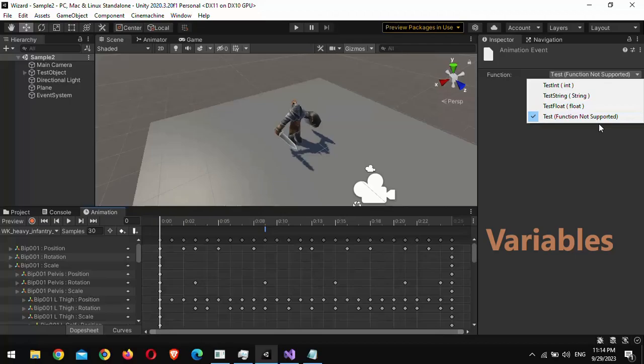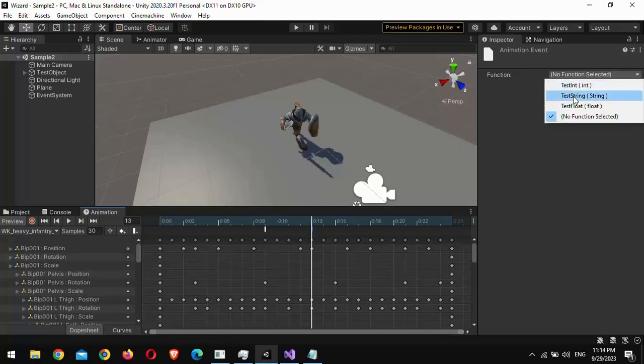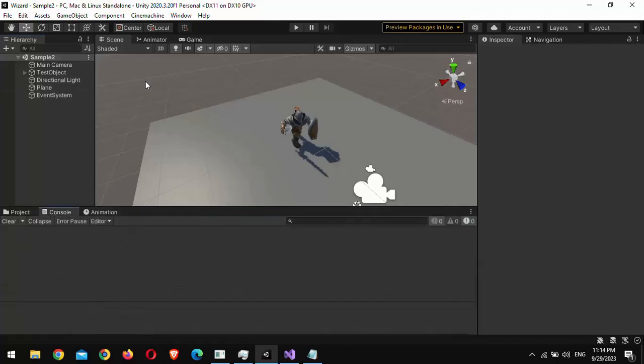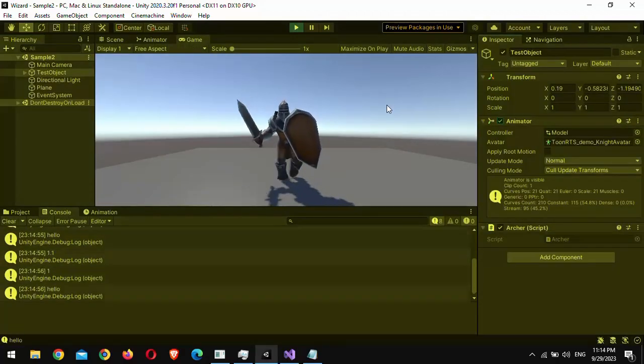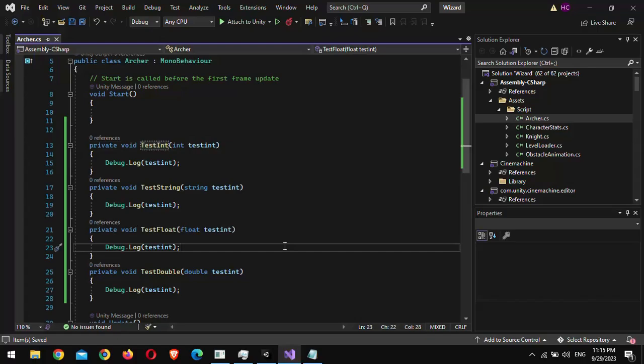Some parameters are not supported in the animation event. Here I'm going to make a test for our integer. I'm going to pick a second keyframe, which is for our string, and another for our float. Let's test this out. Well, as you can see here, our Debug.Log is actually working, which means our animation is working perfectly fine. Now, as I mentioned, our animation event did not detect the test double function. This is, as I said, because animation events don't support all kinds of parameters.